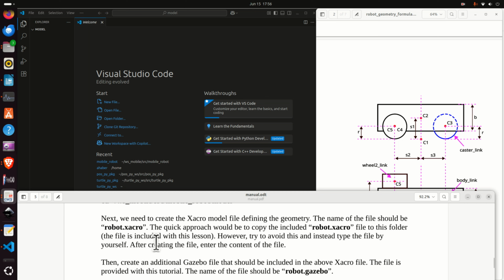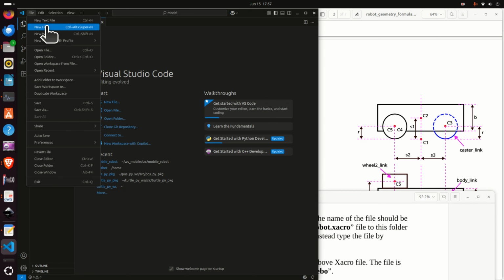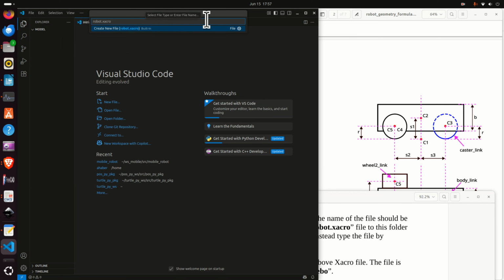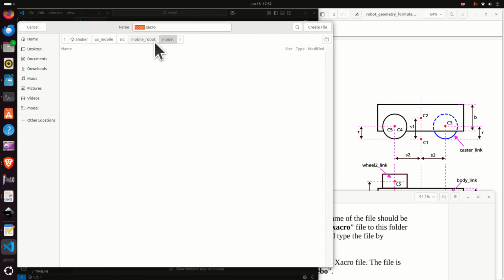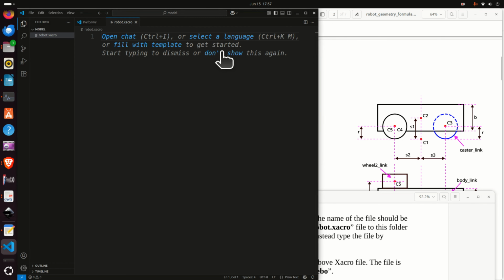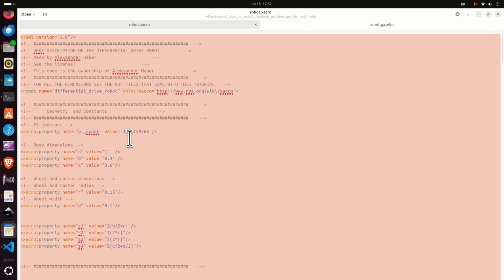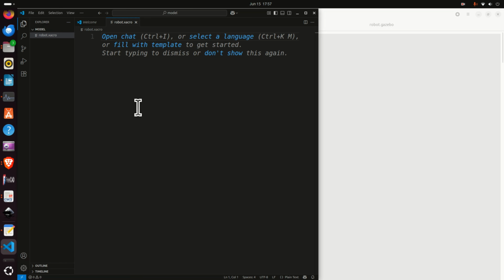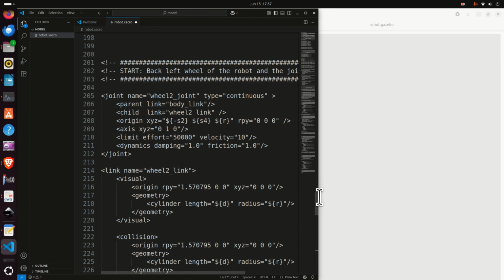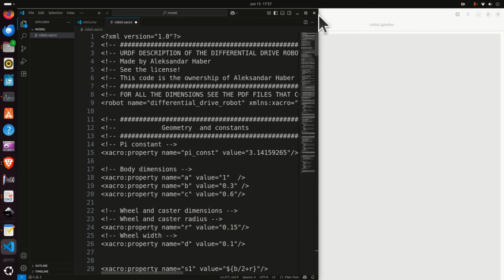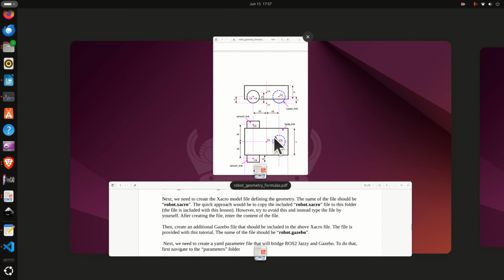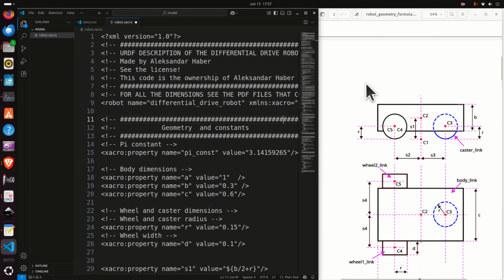To define the robot geometry and dynamics properties, we need to create a file whose name is robot.xacro. Here, click on File, then New File, and then I'm going to paste this name. And then I'm going to save it in the model folder. Here it is. To save time, I'm simply going to paste the content of the file. Here's the file. I will copy it and then I will paste it over here. And let's explain this file line by line. To explain this file, we are going to use the sketch of the robot geometry shown over here. So let's start from the beginning.